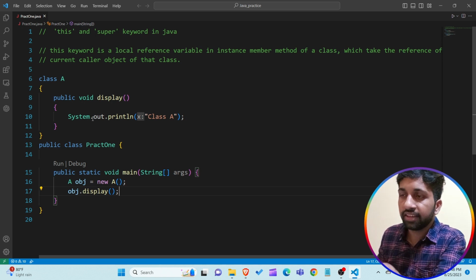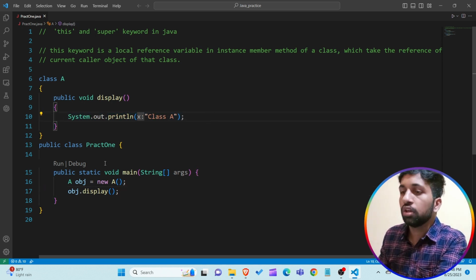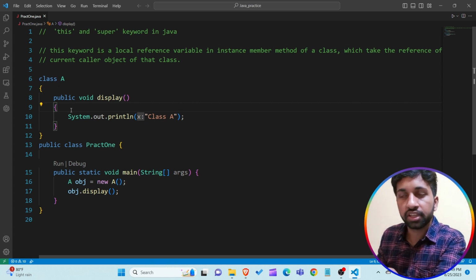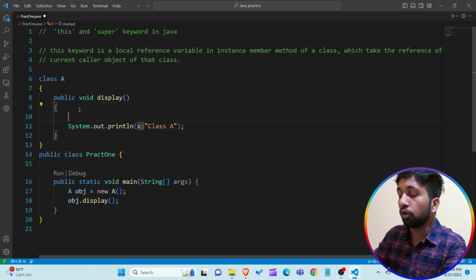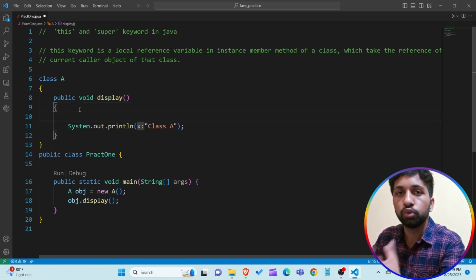I'm creating class A that contains the display method, and in that I'm writing some lines of code. In the main method of another class I am creating the object of class A and calling the object dot display method. This display method is an instance member method, so by default the this keyword is present in the display method. In this program, even if we are not able to see it, we can directly use the this keyword.